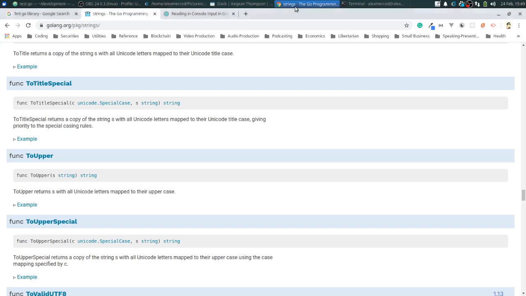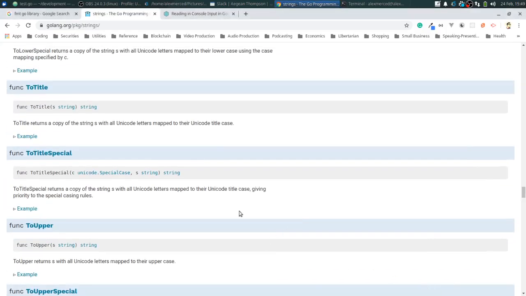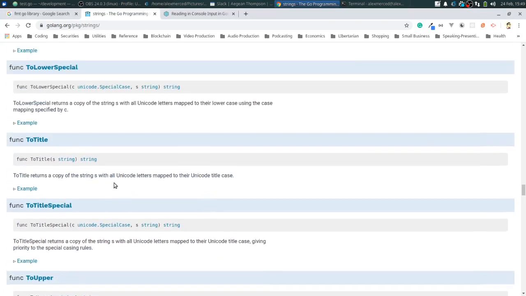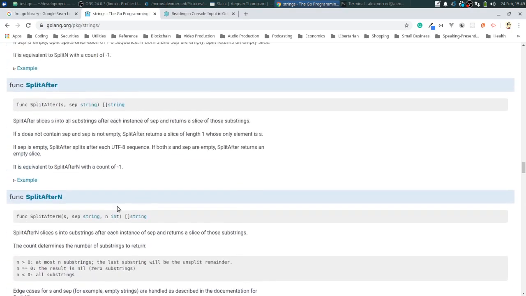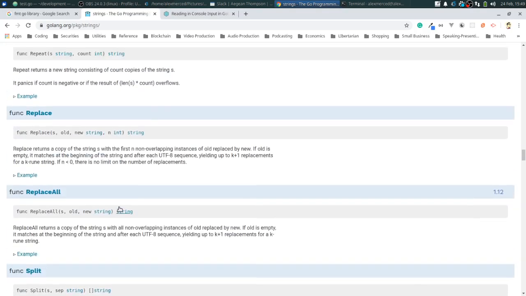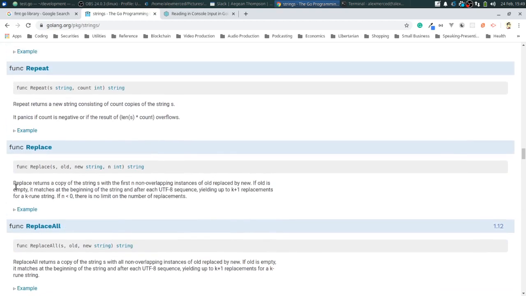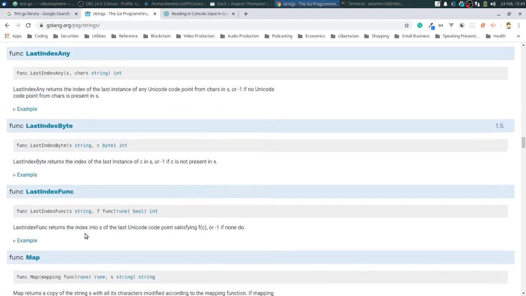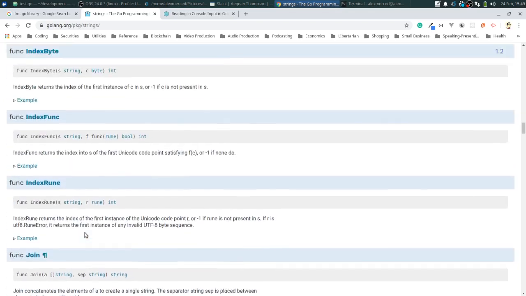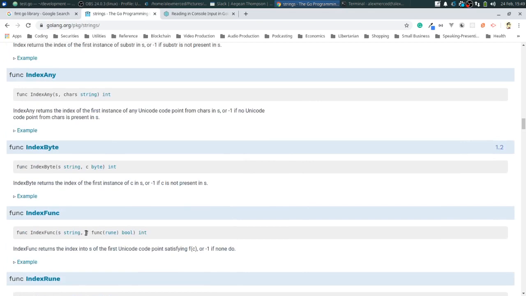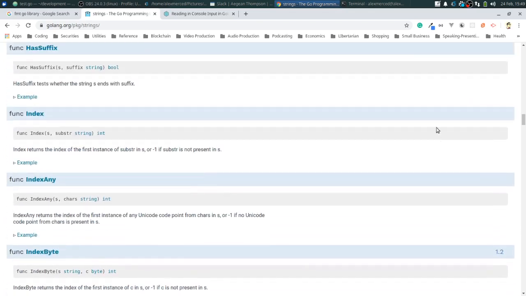I mean there's a lot of other interesting functions here. The Title function: the string with all letters mapped to their Unicode title case. There's a bunch. Split, Join, ToUpper, ToLower always seem to be the ones that I use. This one, I think you can use it to replace using regex. But yeah, there's some interesting stuff here. But those, I would say, are the low-hanging fruit as far as usefulness for the string library. But now you're aware that these libraries exist.